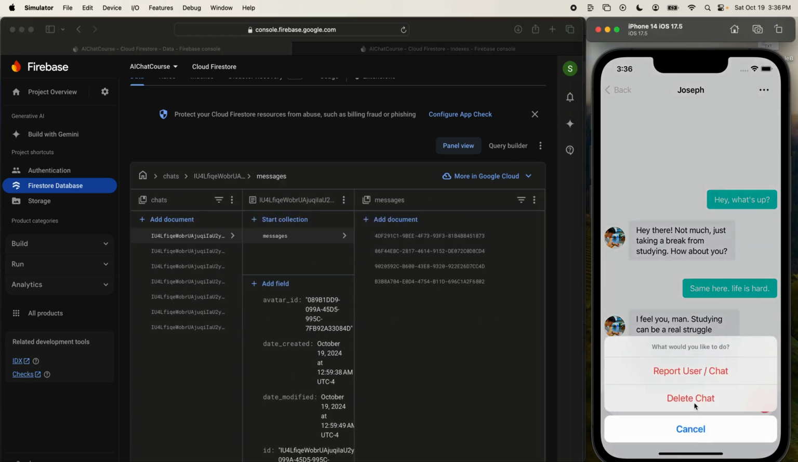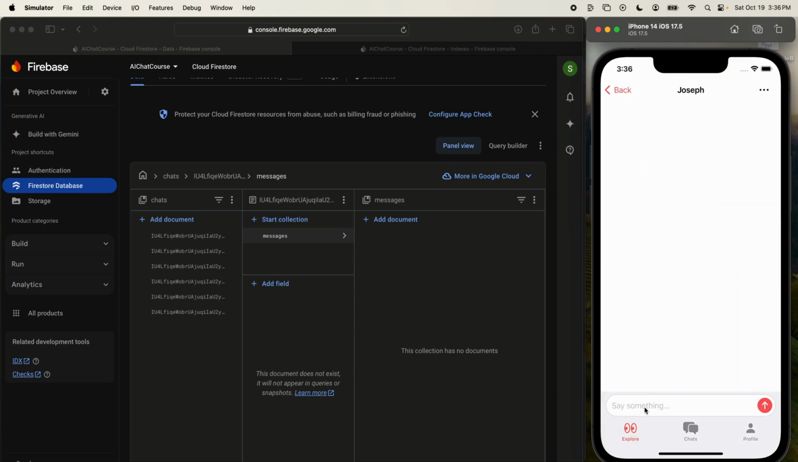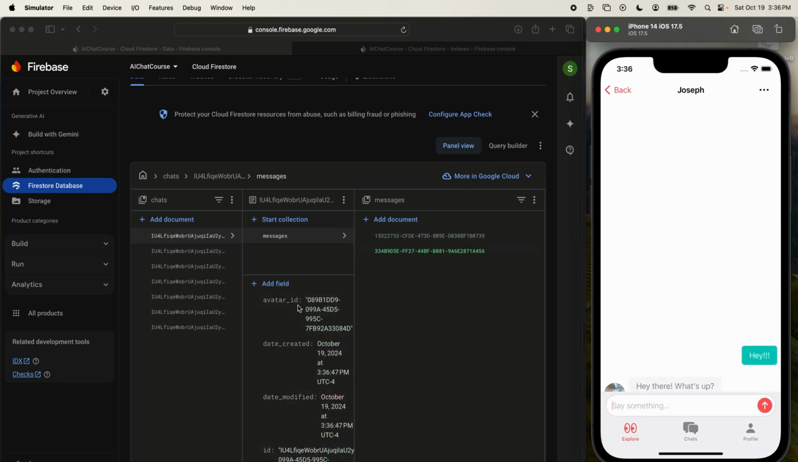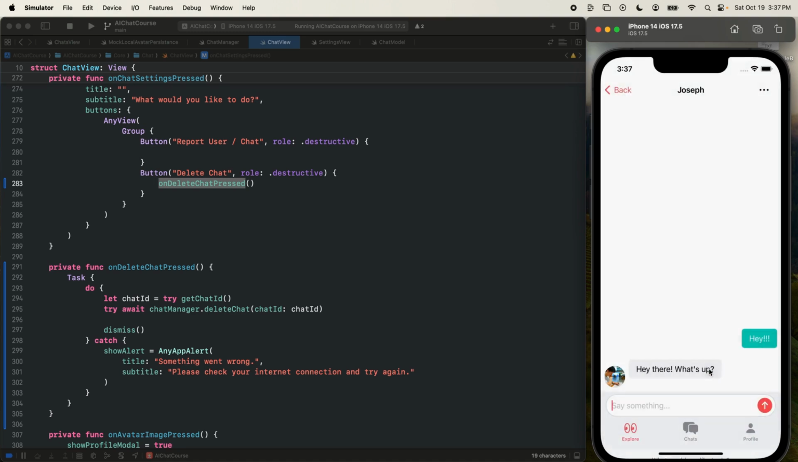So let's go ahead and let's delete chat. And then it kicks me back out. And we can see here the messages are gone as well as the actual document. And if I come back in, I should now be able to start a new chat. Say, hey, hopefully it pops back in. How cool is that? That is working perfect. Literally on our first attempt. I absolutely love it. Let's wrap up this video with the logic for reporting a user/chat.